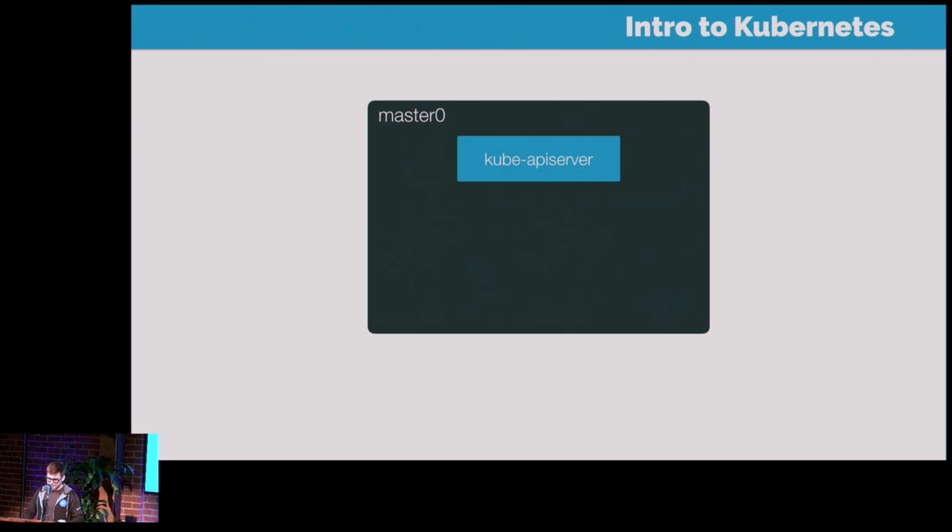So you have an API server, and the API server needs to store state about your cluster, needs to store some information. So it needs a database. And Kubernetes uses a database called etcd, which is a distributed key value store. Sometimes this is put on its own nodes, separate from the master nodes, but oftentimes it can be on the same node as the master as well.